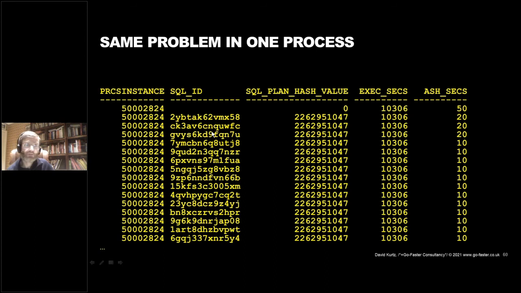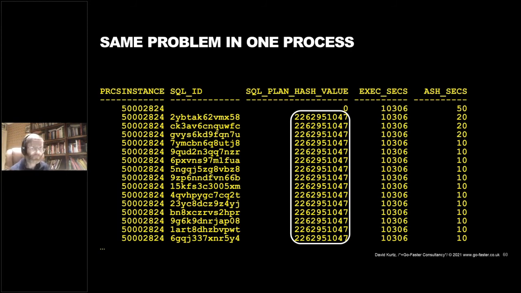So when I profile this process, I've got lots of SQL IDs, which all took a little bit of time. I don't really, from this profile, get a feel for what was the thing that spent the most time. So if SQL statements are similar enough to exhibit the same SQL plan hash value, they've probably got the same problems and can be addressed by the same solutions.